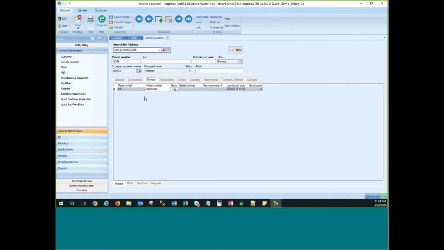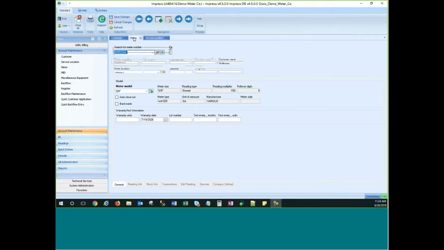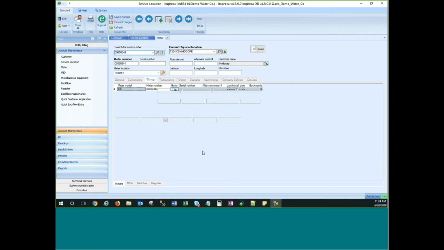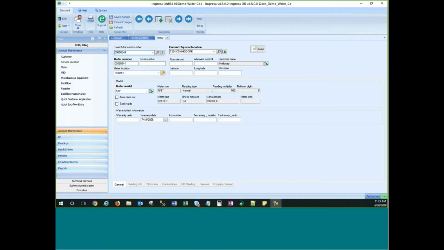You're going to see the storage of the 5/8" meter with our meter number here that matches our meter number here. Because the storage tab of the service location is what is actually stored at that service location. So you would also see your MIDs, your backflows, anything else that you have down here that's attached to the service location would be under the storage tab. That's where it's physically stored in the system. You have the Goto button, which will allow you to go to that meter and look up the information on that meter.